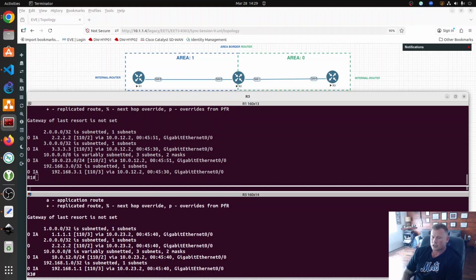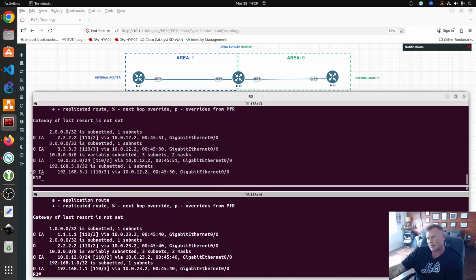The ones marked just O, these are intra-area routes. Learn from Type 1 and Type 2 LSAs within Area 1. Router 2's loopback, for example, is one of those. Okay? So as you can see here on Router 3, we have those two types, and they are different from one another. Okay? But then there's these ones, the O and the IA, right?